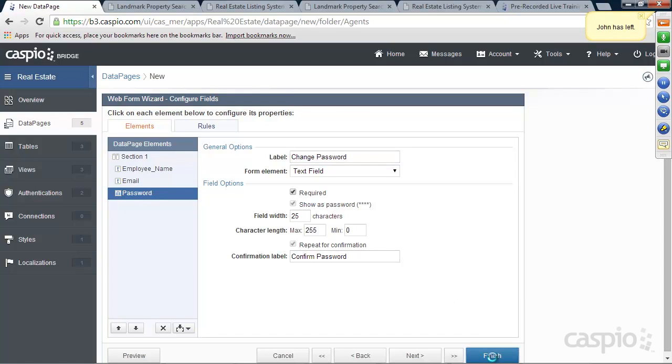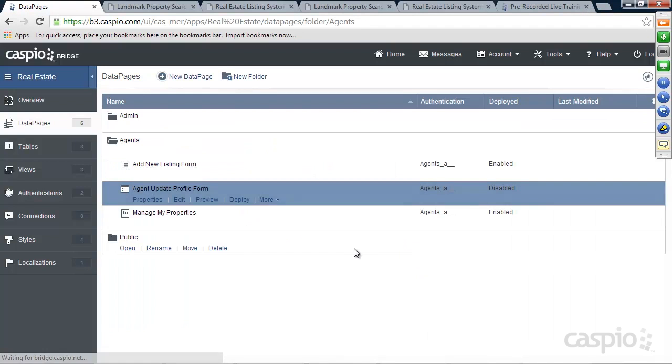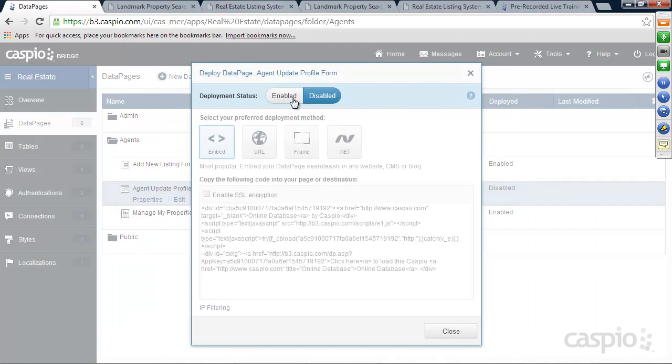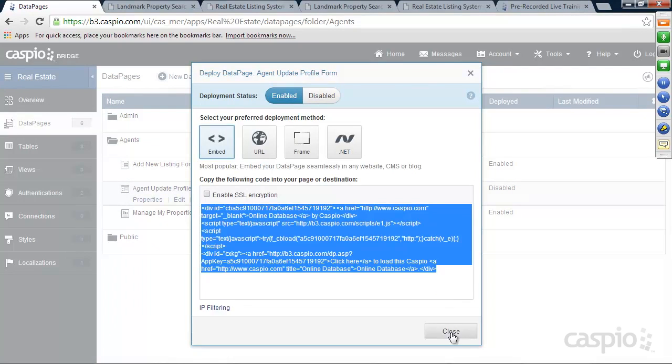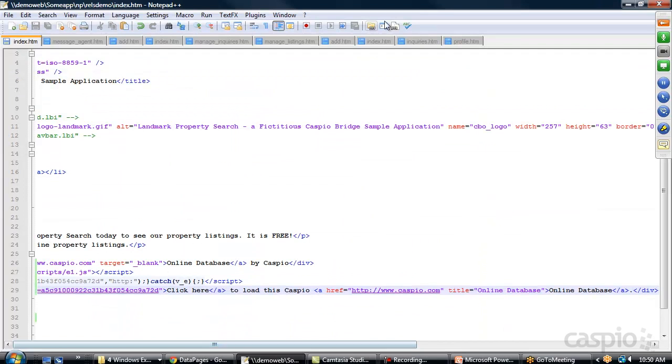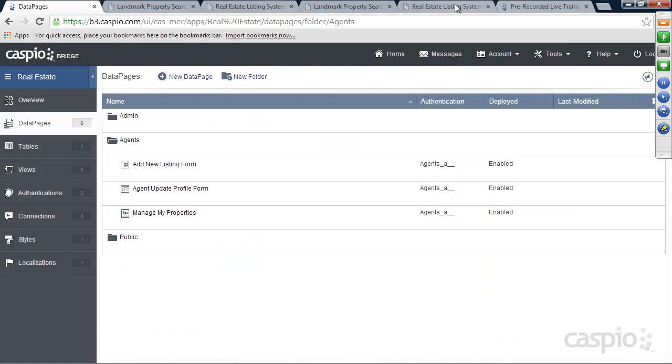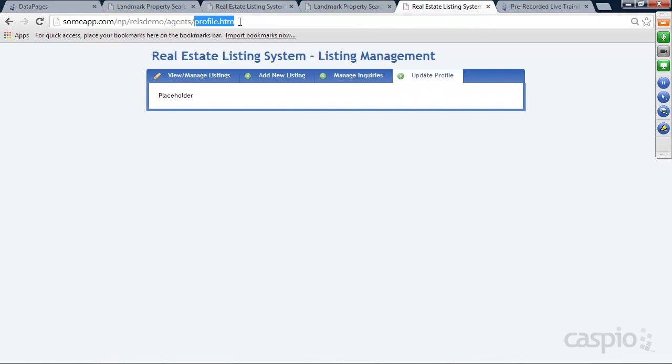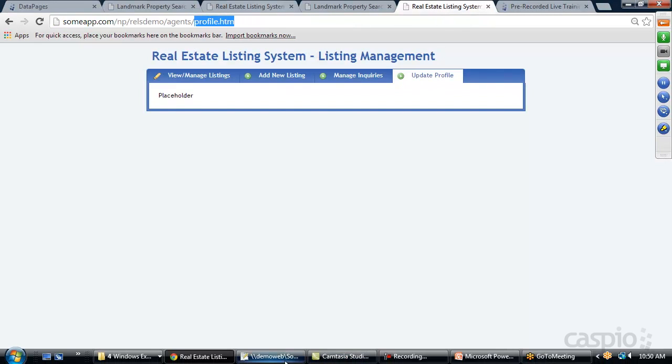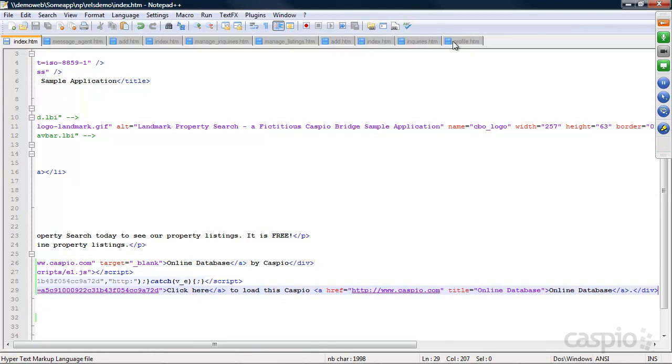And let's go ahead and deploy this and embed our data page to a page that I called profile.htm. Profile, there it is. Placeholder, save.